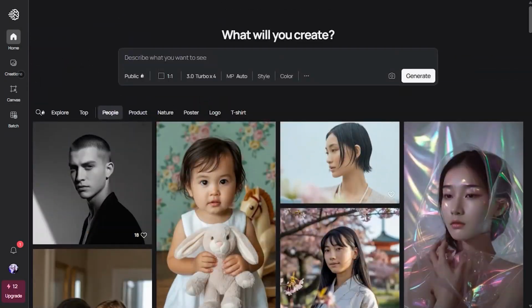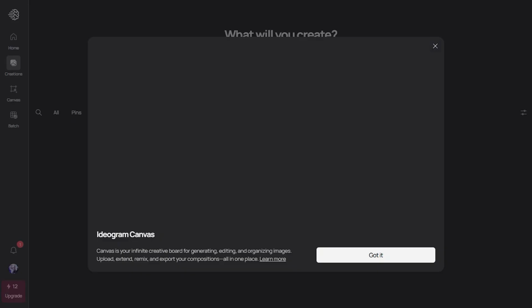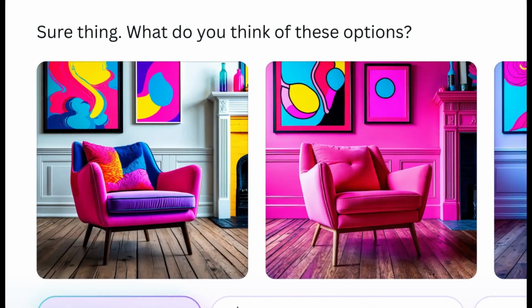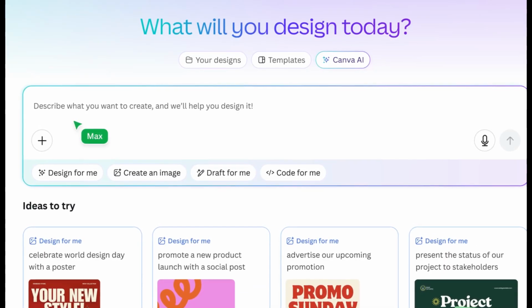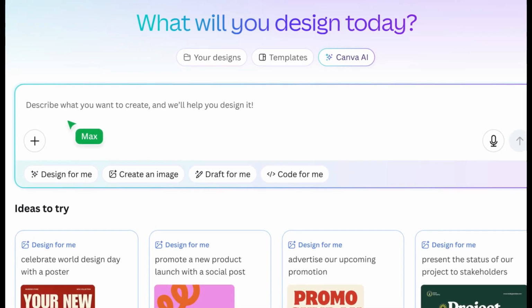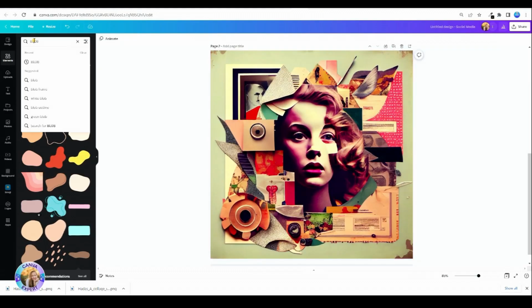Ideogram is also great for text-based thumbnails, especially when you want artistic or styled text that looks handcrafted. While Canva handles text overlays well, Ideogram can give you unique typography that matches your concept perfectly. Once you've got your AI-generated art, the next step is combining everything into a killer design.